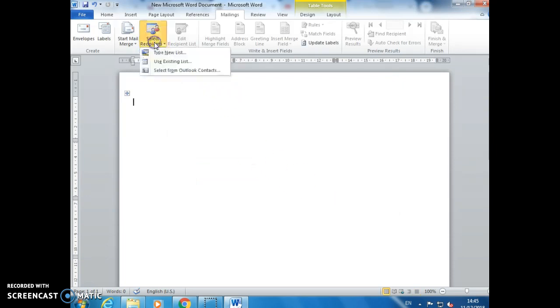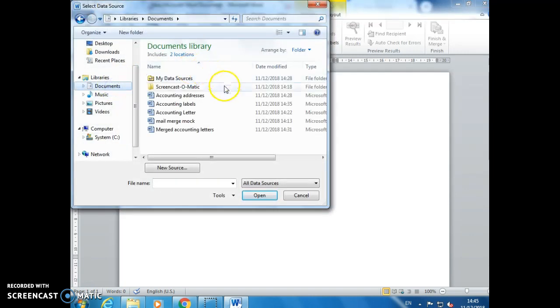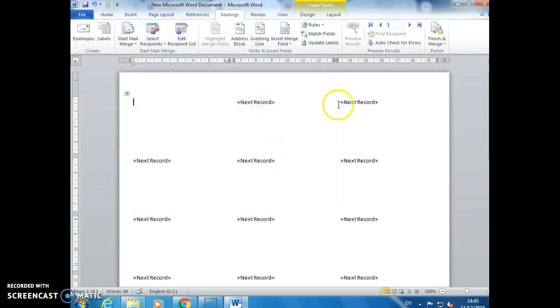Then you select recipients, use existing list. You're going to go back to wherever you saved accounting addresses, click on that and open. Okay, you'll see that next record comes in. You're going to insert merge field, full name.